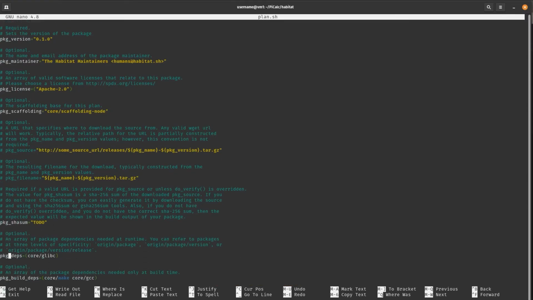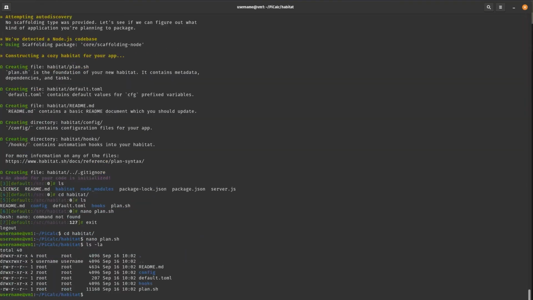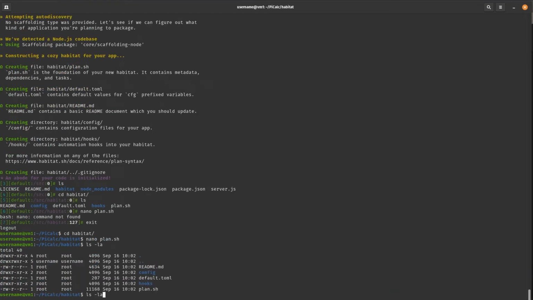Here you have your dependencies. I will add core/node14 to run the application, to specify which version of Node we're using, and here as well. The difference between these is the dependencies that are used in runtime, and these are the dependencies that are only used at build time, to make your image as small as possible. This got installed by the hab CLI, which makes it under a different user. So if I do this, you can see that this is under the root user. We'll need to use sudo to edit this file.